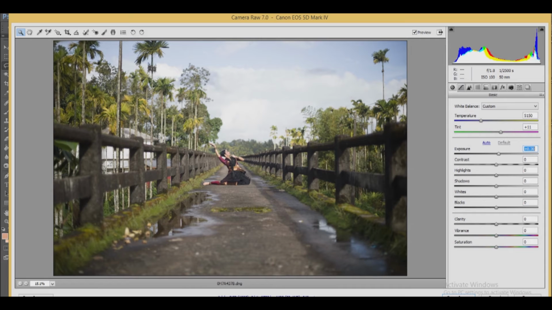Once that is done, once you are satisfied, just go to the exposure. Just check the exposure. If you feel the image is very dark, try to increase the exposure slightly. So I am satisfied with this point. Let me stop at this point. Once that is done, you can just go and increase your shadows. So shadows are slightly darker. Just go and increase the brightness on the shadow area. So you can see the brightness has been increased on the darkest area.